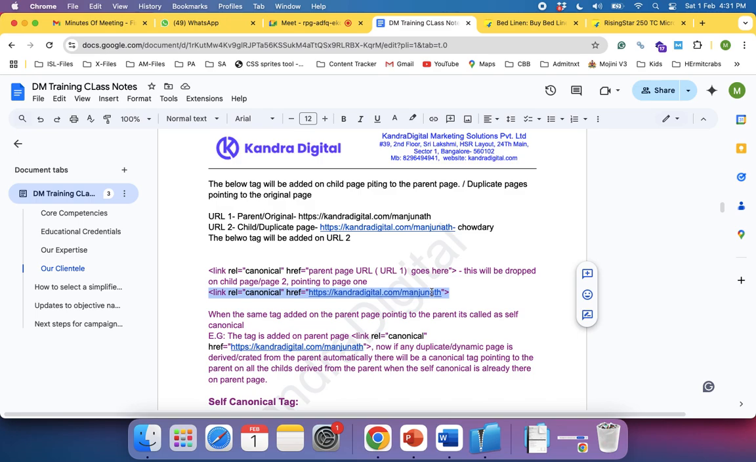People used to put the canonical tag, but in the course of time, like I was telling, dynamically pages would get created with question mark equal to something, correct? And these will be blocked in robots.txt, right? Now, even before blocking them in robots.txt, there is one more implementation called self-canonical.